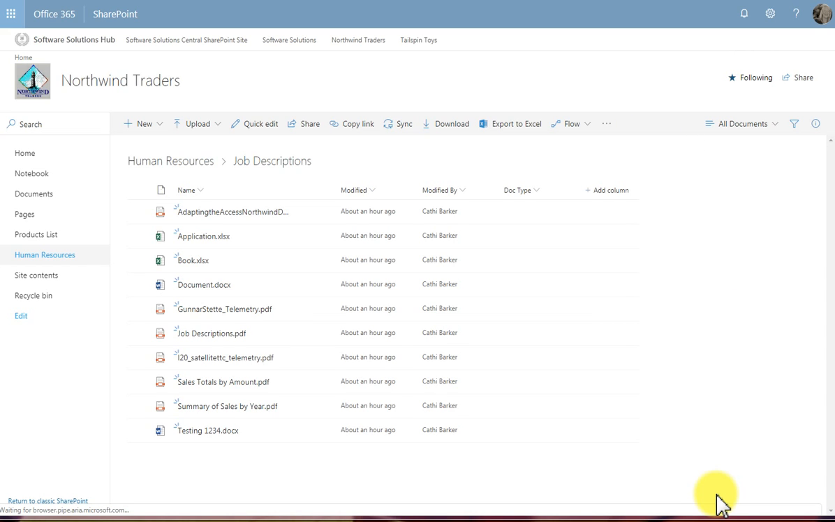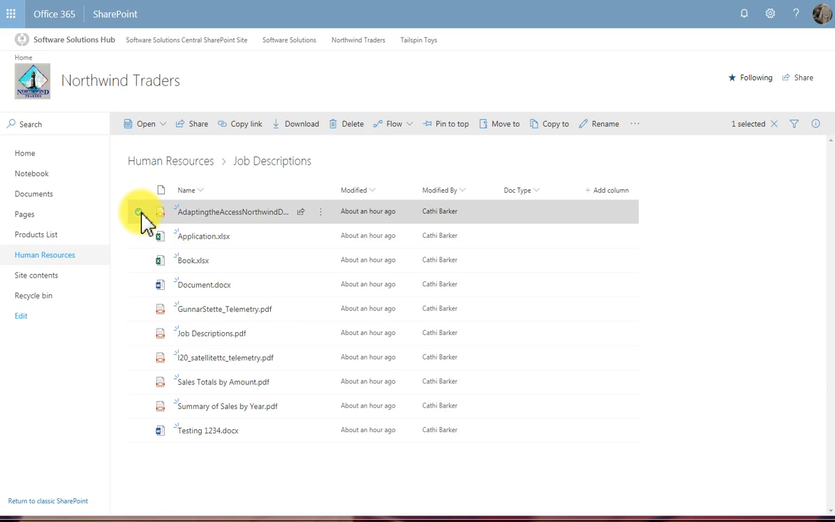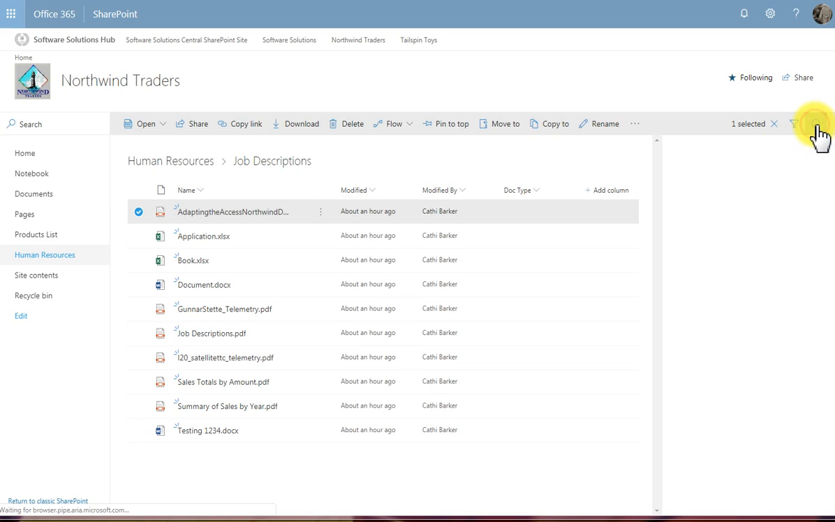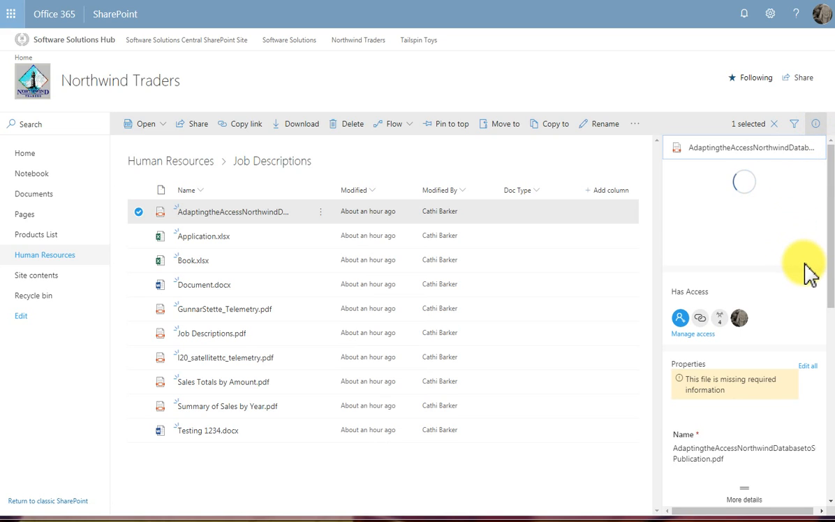So now I will see I have a new column called Doc Type that I created myself. Now if I want to record the document type for this particular document, I'll select it, and I've got two options. I could click here and go into Details, or I could just open the Details pane. I'm going to open the Details pane, and what will happen is it'll actually tell me that I don't have a document type entered and that this file is missing required information.